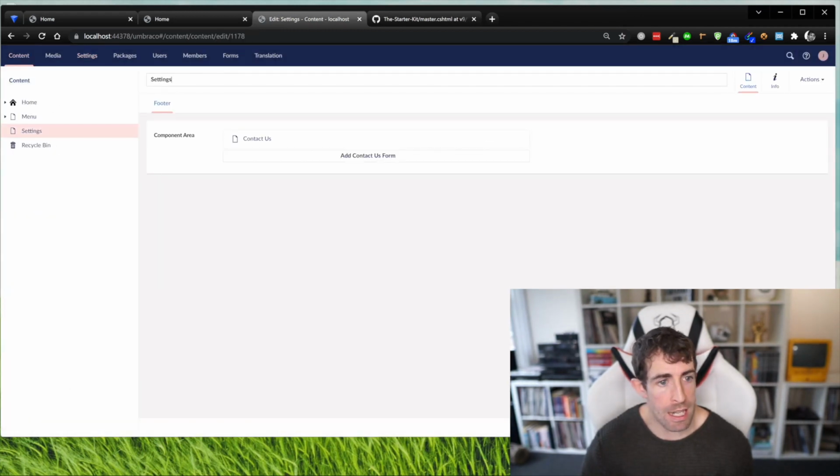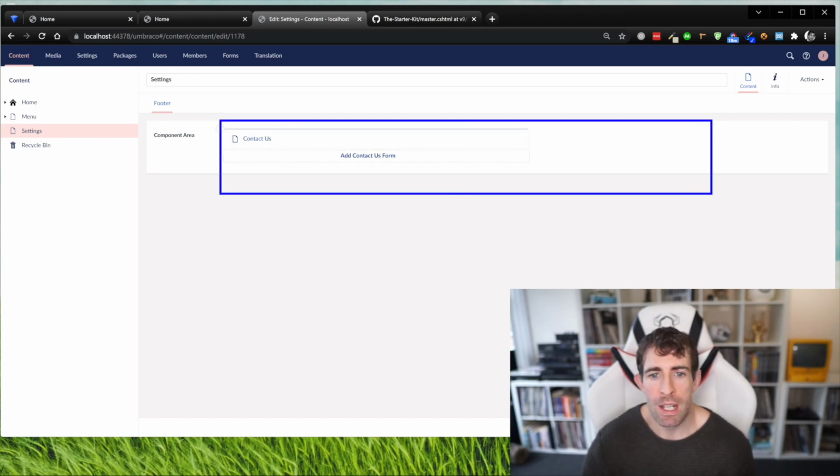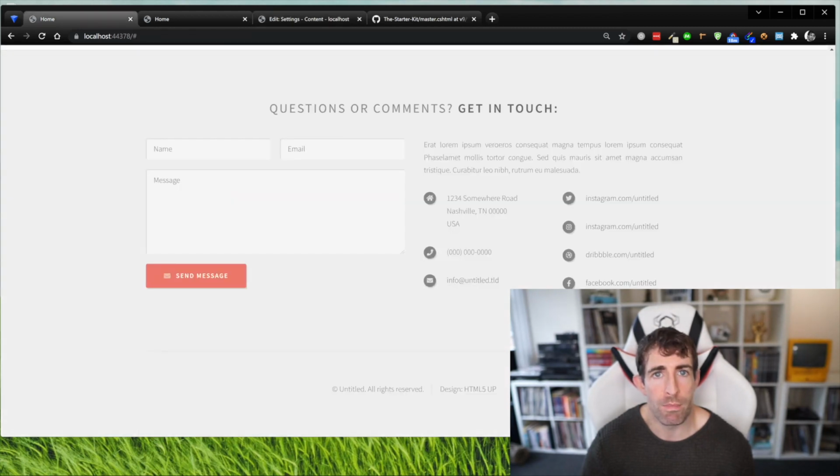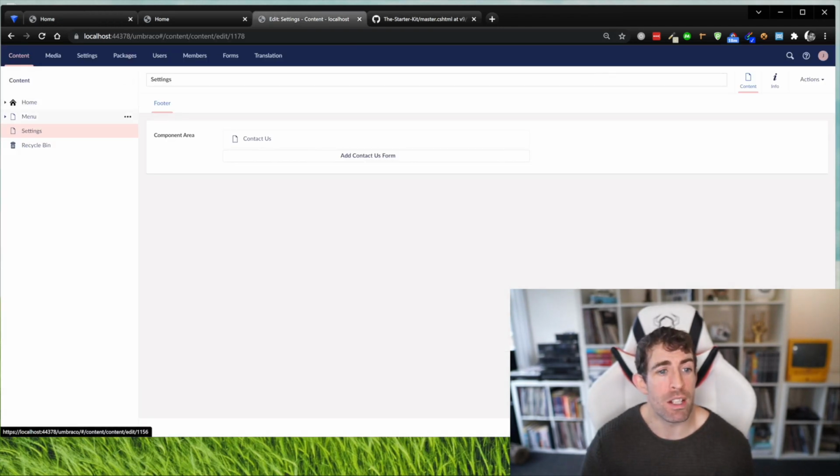So as you can see here, I've got a settings page. Now, for this settings page in particular, I've just created a component area. This is again of block list editor type, and as you can see, I've dropped in this contact us form component. And this is the way that I really recommend that you manage settings.